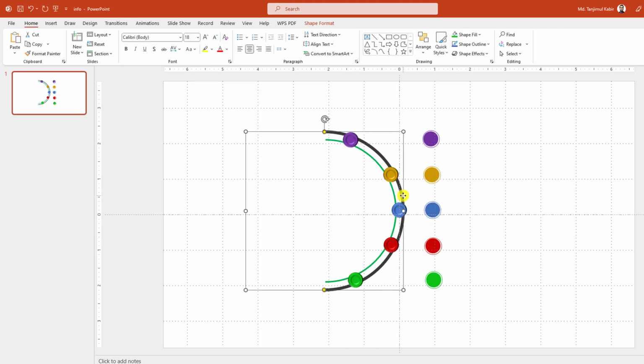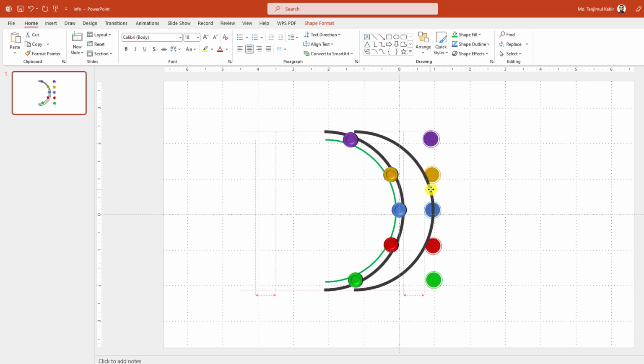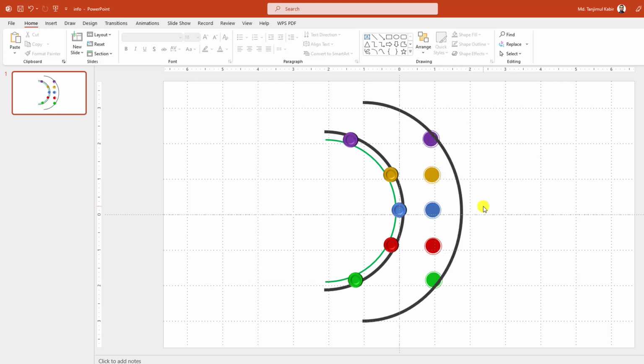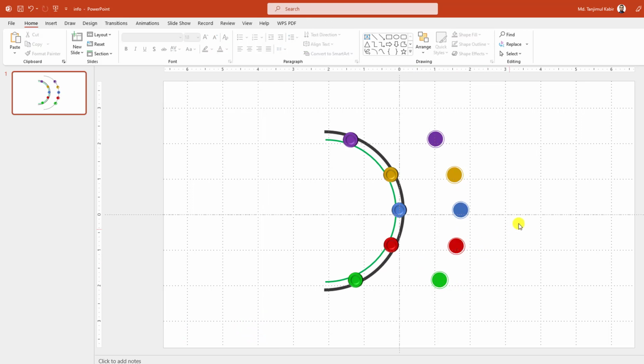Now let me select this one, press Ctrl D to make it duplicate and place it here and increase the size, place it like this. Then let me select this shape and place it here, then select this one, place it here, select this one, place it here, select this one and place it here, select this one and place it over here. Then let me click on this and delete this one.